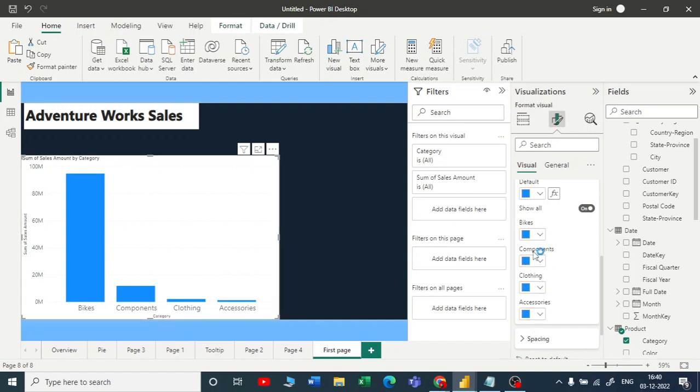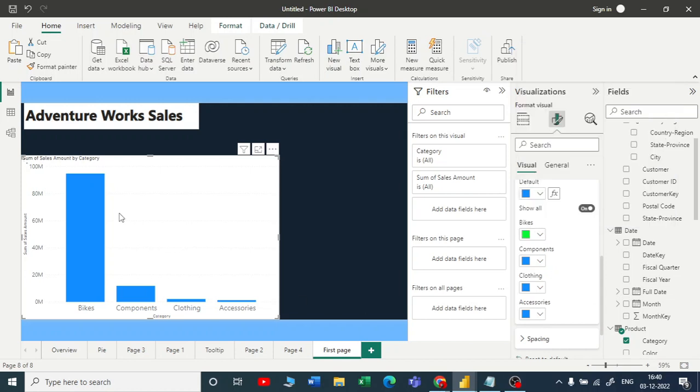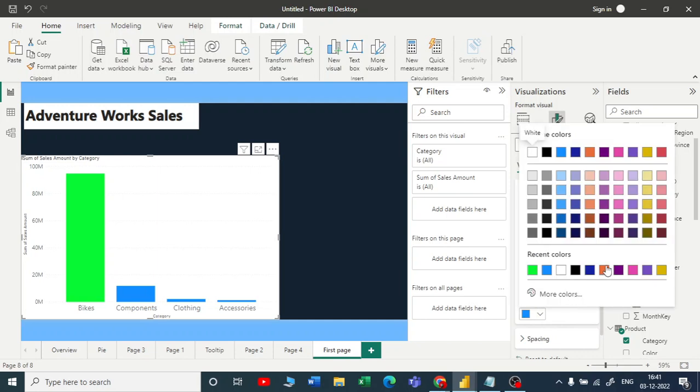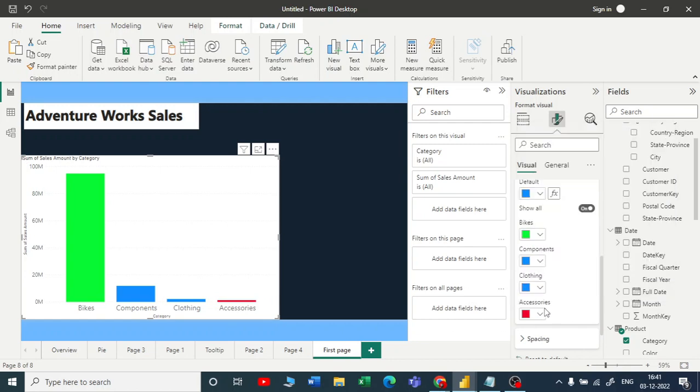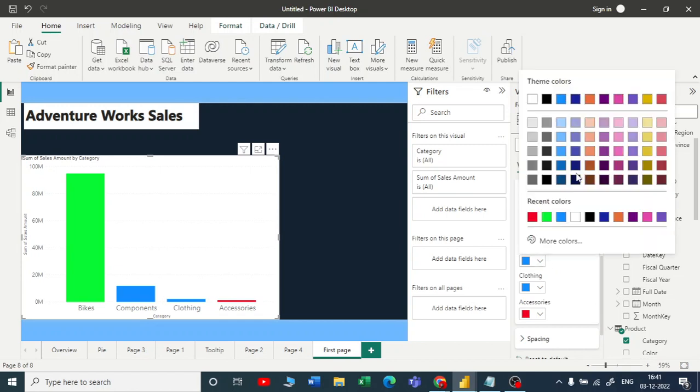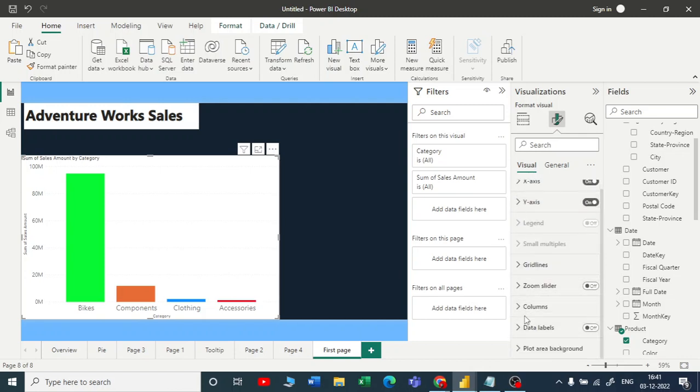It is showing you blue color, but you can change it. For bikes, I'll take a green color because it has the highest sales, and for the accessories, I'll show it as a red color because it is showing very little sales. I'll just pick a red color, and now I can see this as red. So for components, let me take orange color. You can change the color also. You can change the spacing for that. So if you want more spacing, you can do that.